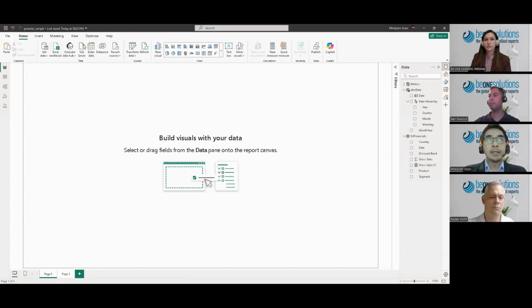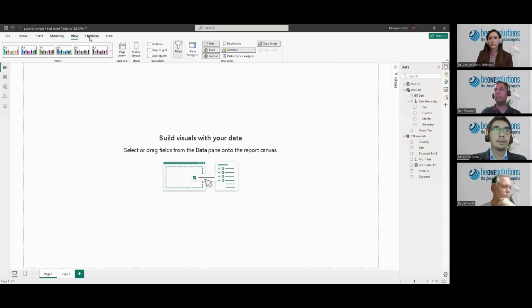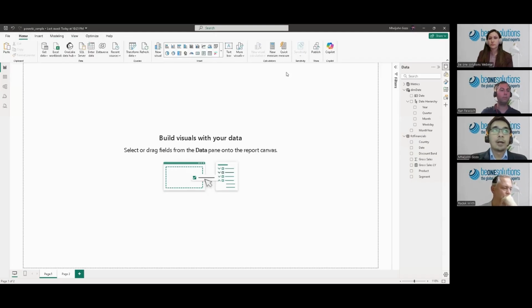So here we have the menu portion, or the home tab of the application, wherein we can see the quick view of the features of Power BI. In the top portion, we have home, insert, modeling, view, and optimize. On the left side, we have the canvas portion, where in the report view we will design the dashboard.